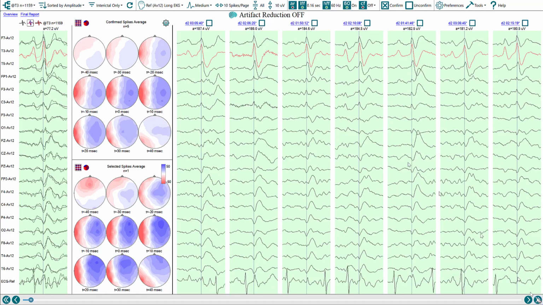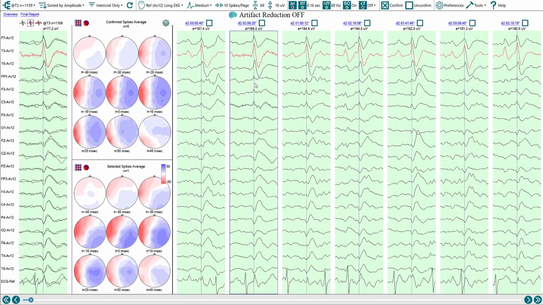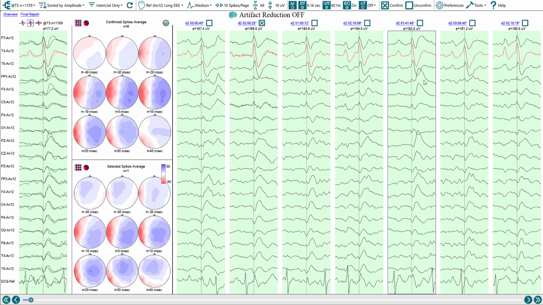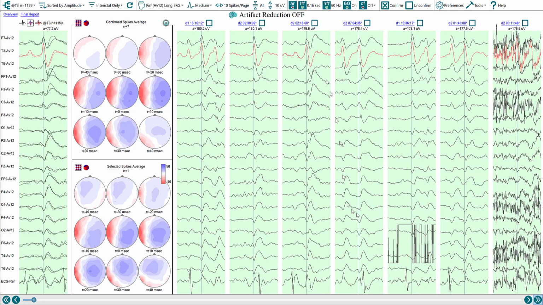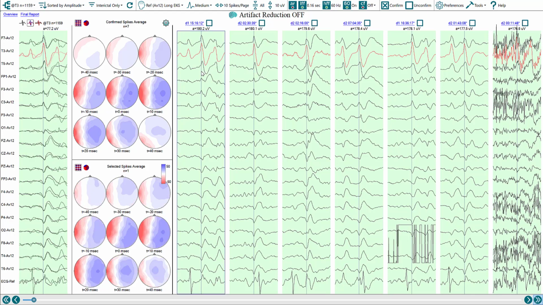And then once you probably have a dozen or so confirmed, you've got enough for most applications, but again, you decide how many you want to mark. I'm just going to go ahead and confirm a dozen of these. Right now I have 7. It says n equals 7 at the top of that.